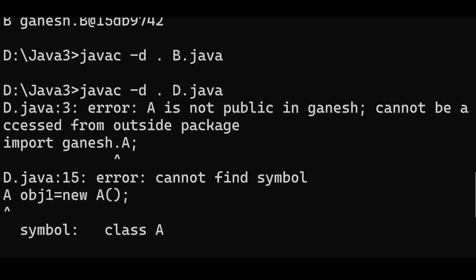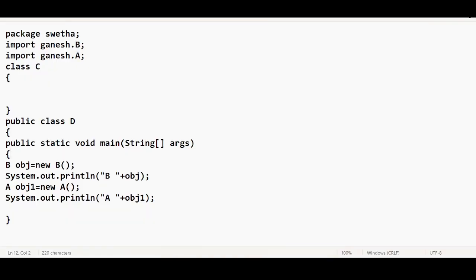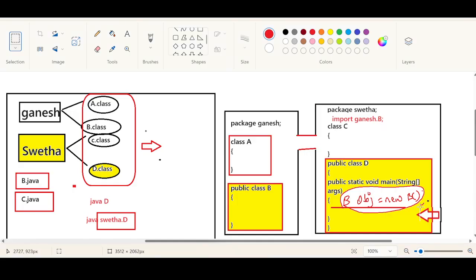It is not visible. Literally, this particular arrow is blind to this. It cannot see this. It has no visibility to this package. Why? Because it is default. It can see class T. It can also see class C. Why class C? Same package.